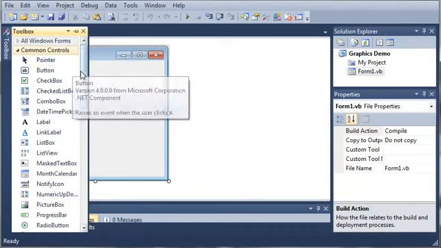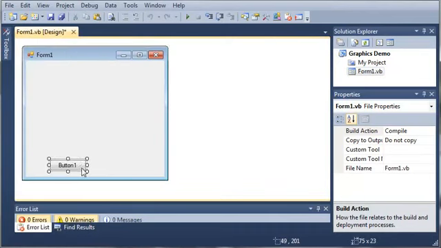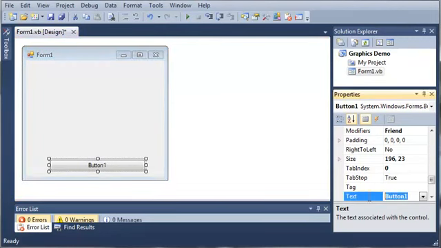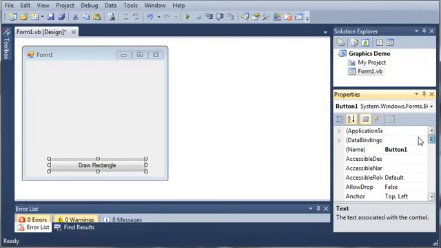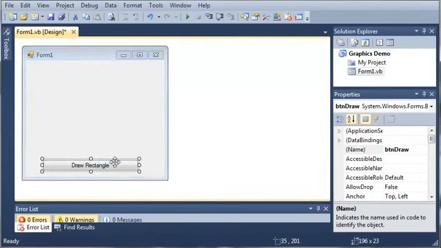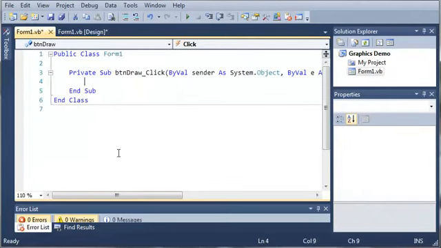Let's come over here to our toolbox and we'll add a button, make it a little bit bigger. We'll set the text to draw rectangle, and we will set the name to button draw. So let's go ahead and center it some, and we'll double click on draw rectangle to open up the event handler. So whenever button draw is clicked, it's going to run this.